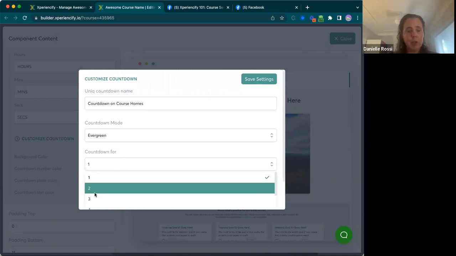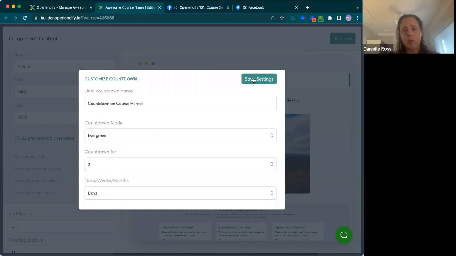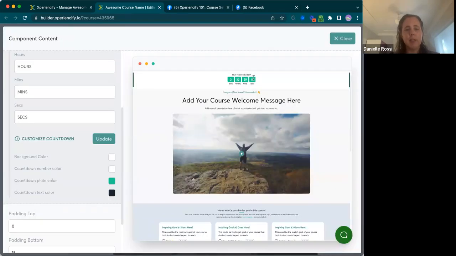Okay, so if I'm choosing 3 days, you'll note that when I save it, this has changed to 2 days, 23 hours and 59 minutes, counting down from the 3 days that I've given. You can have different countdown timers in different parts of your course.